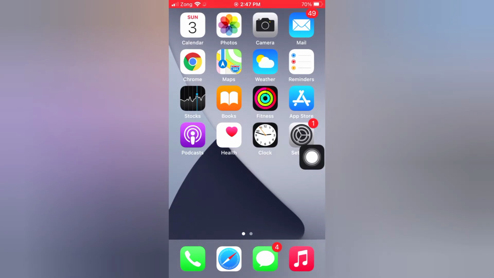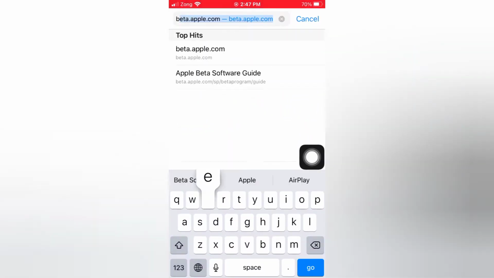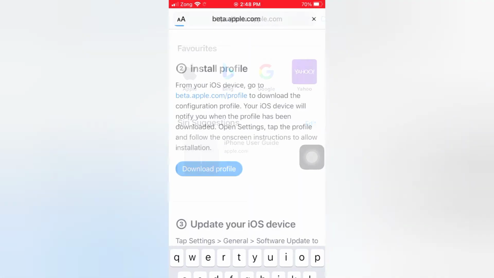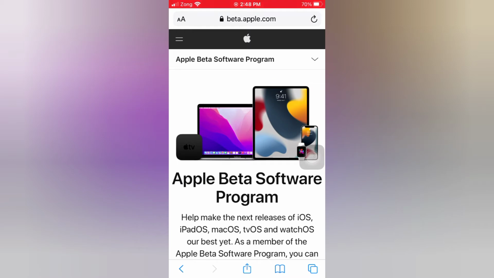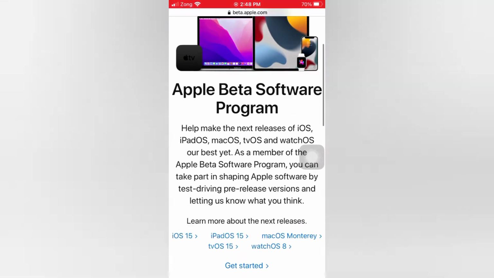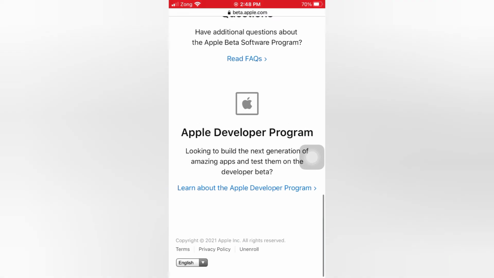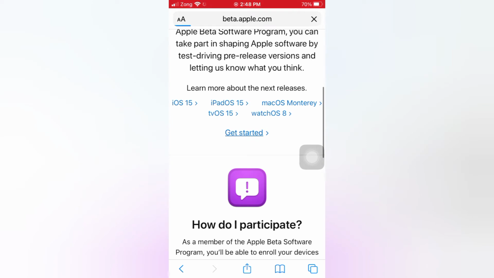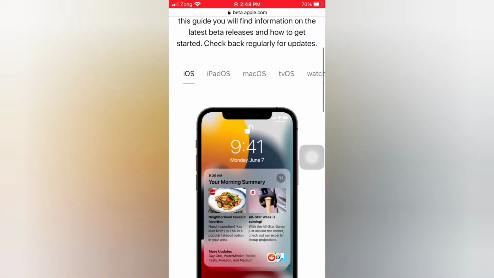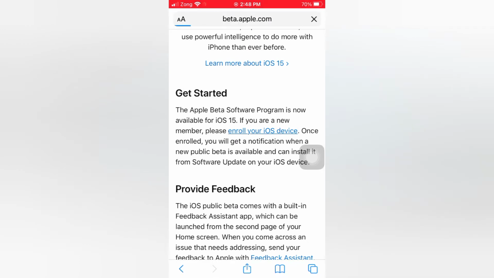Open the Safari app on your iPhone. On the Safari page, search beta.apple.com. Scroll down. Tap Get Started. Scroll down. Tap Enroll your iOS device.